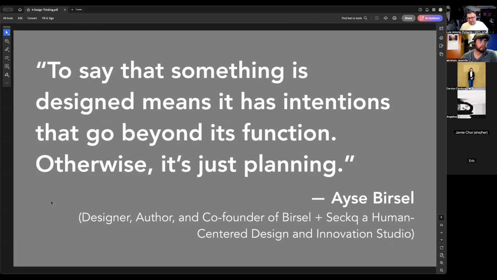Let's talk about what, and I'm probably not going to say this name correctly, but I believe it's Ise Bursel, who is a designer, author, and co-founder of Bursel and Sec, a human-centered design and innovation studio. Let's discuss this quote. As you can see, the quote says, to say that something is designed means it has intentions that go beyond its function. Otherwise, it's just planning. What does this particular quote say to you? Is there anything about the quote that rings true in your mind, in your eyes, or any key words that might pop out at you?